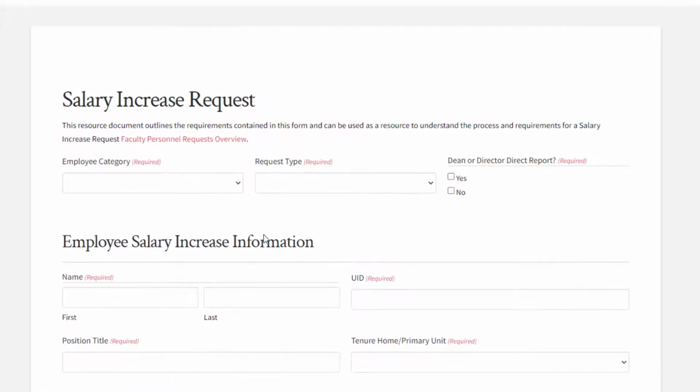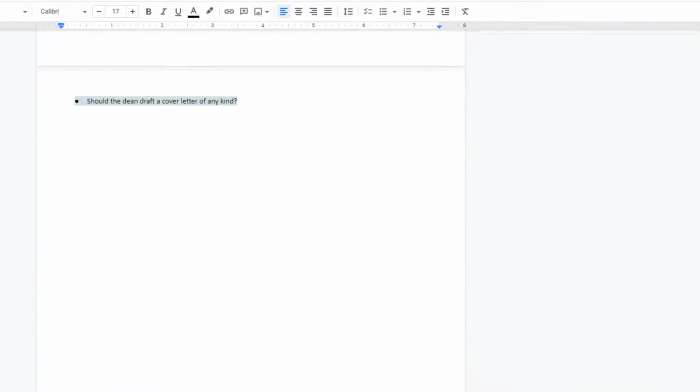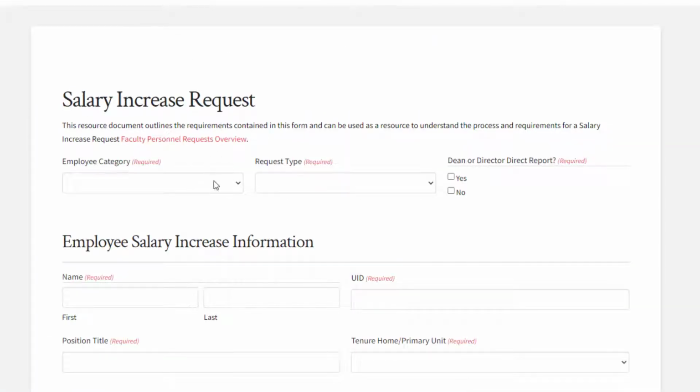So the form itself should walk you through what's required as a basis to actually initiate the salary increase. At the top, if you needed an overview of the process, you can click on this link. It'll open up another window of our draft that covers the process that we've been working on. To start, you have an employee drop down.